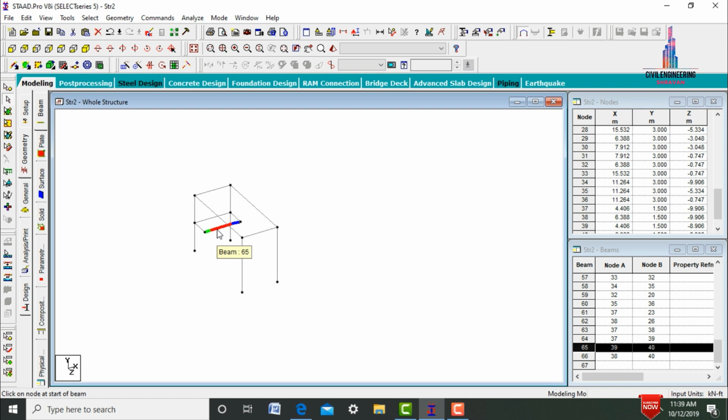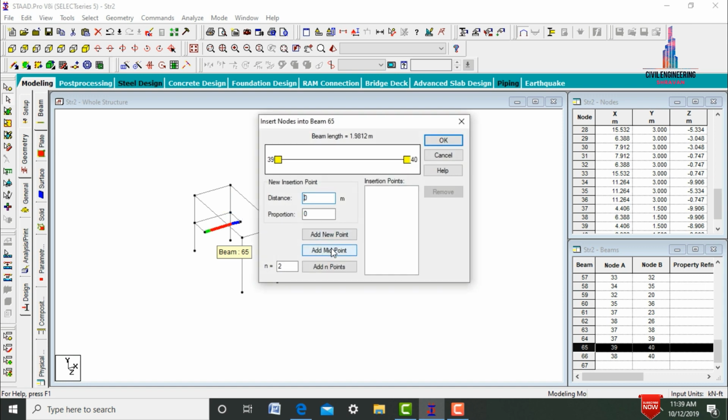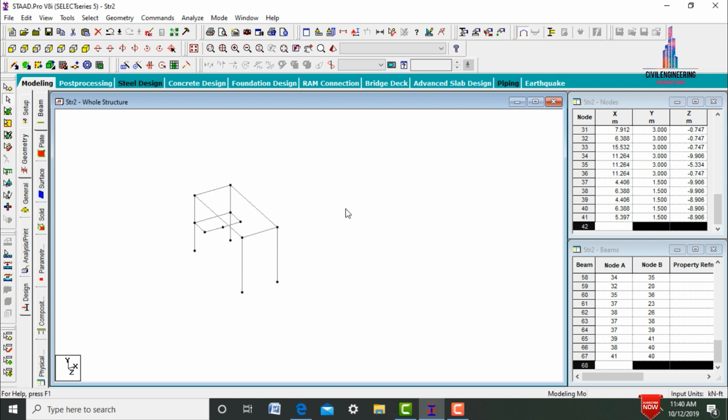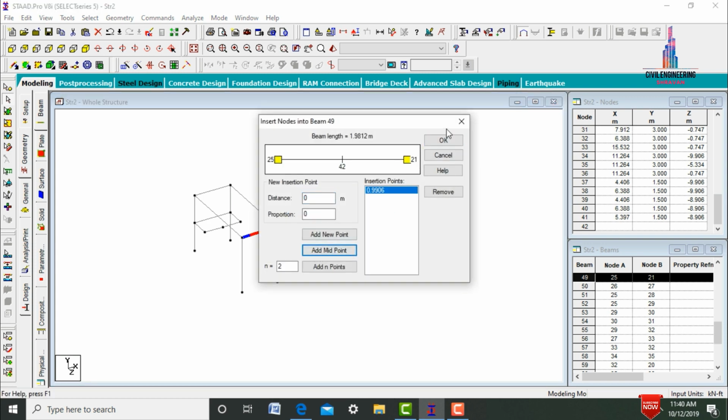We need to add a center point for this respective beam. Select insert a node point. Again we need to add it at midpoint, click on OK. So it will add the midpoint node point here. After that we need to create the midpoint for this respective beam also. Again select insert a node point, add it at midpoint, click on OK.